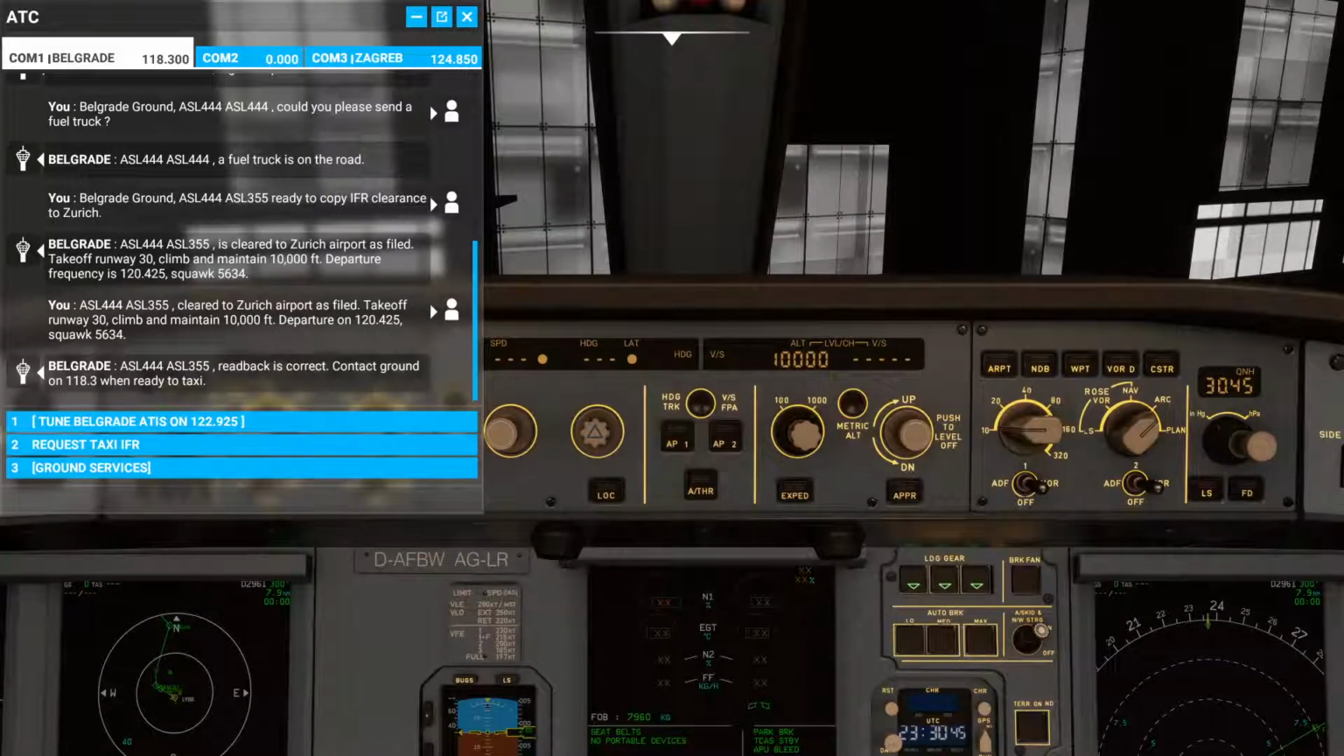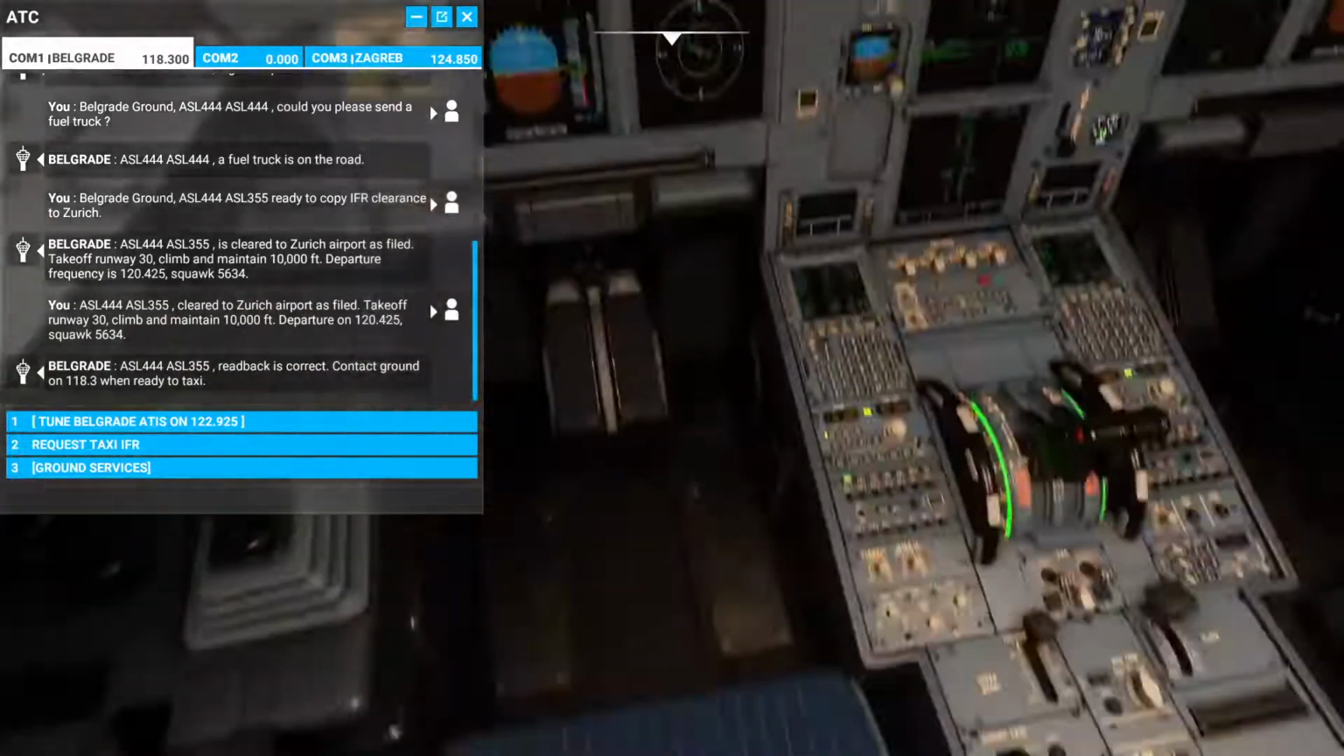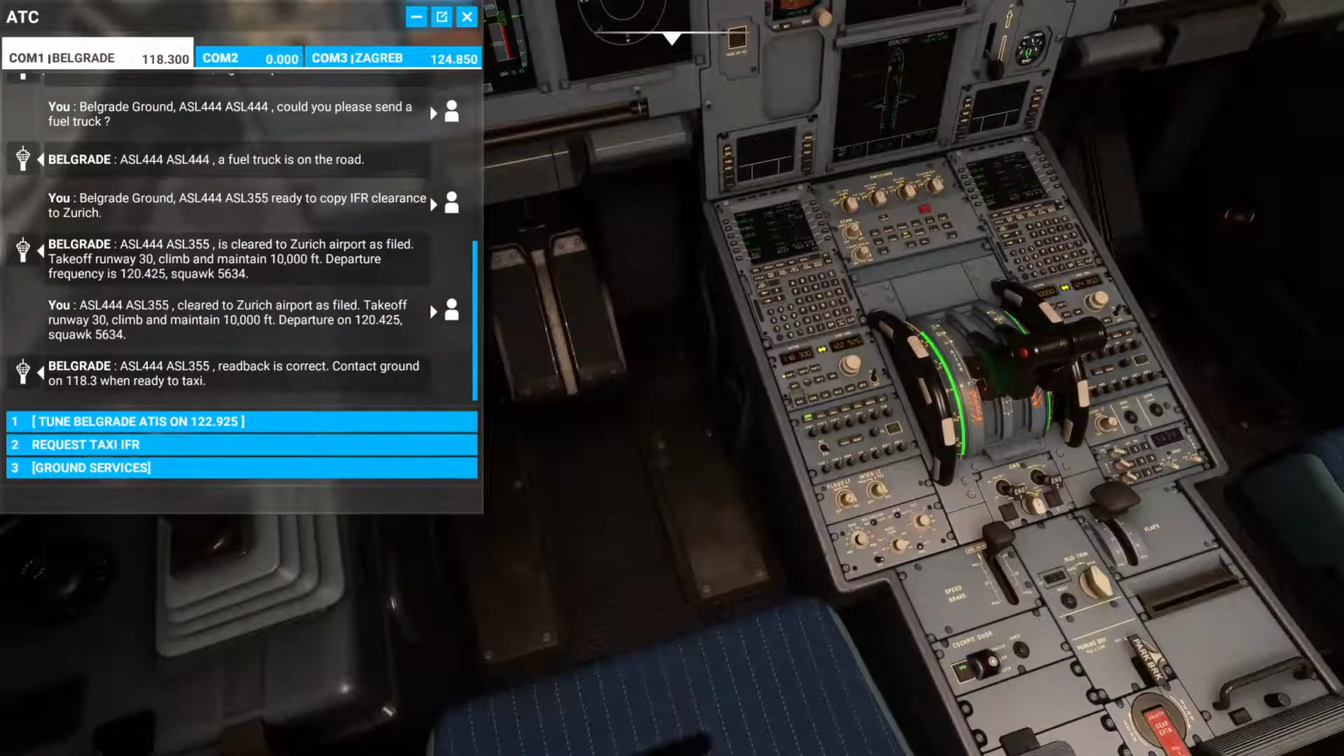Takeoff runway 30, as we said, and the departure frequency is 120.425. Now I like to switch them, because sometimes when I change VHF, if I just select it but not actually swap them, at least once it will get reset to some other value.